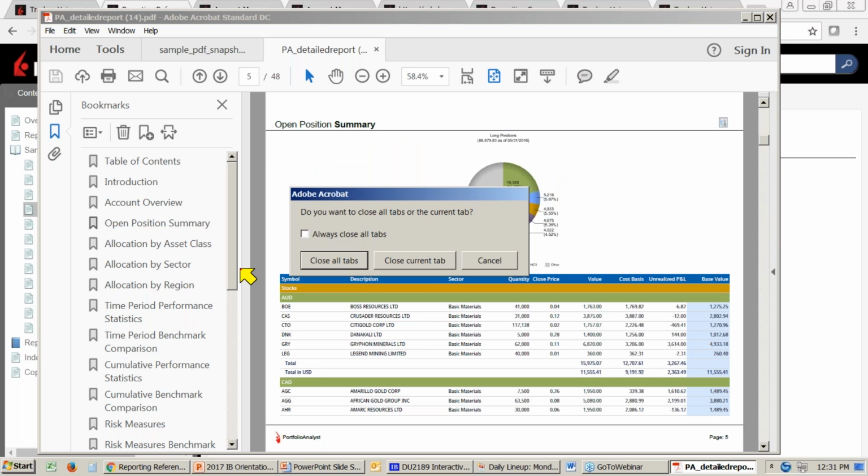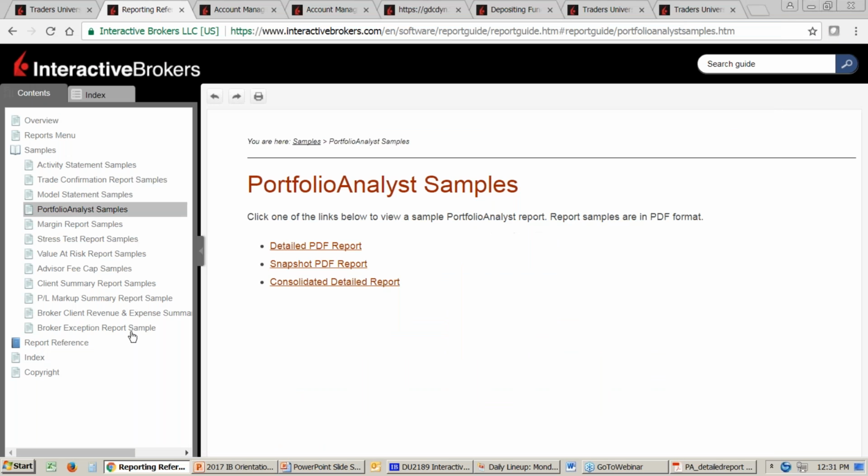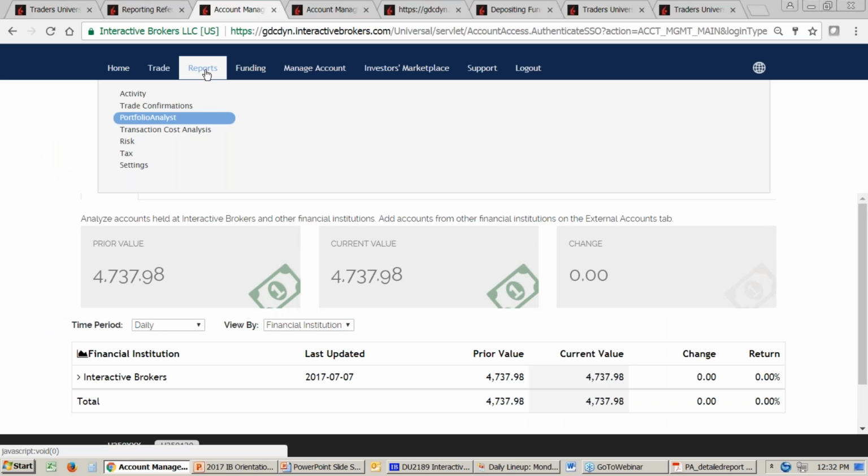More will be coming up on the Portfolio Analyst next month, as we are going through revision. But I did want you to see that this is available for you today. So let's minimize this report and get back into account management. We're back in the account management guide. Okay, there's also transaction cost analysis, and risk. Notice here, there's margin, which will display your margin risk, a stress test, as well as value at risk. Each of these reports will also be described in those guides. Okay, well, let's move on to funding.